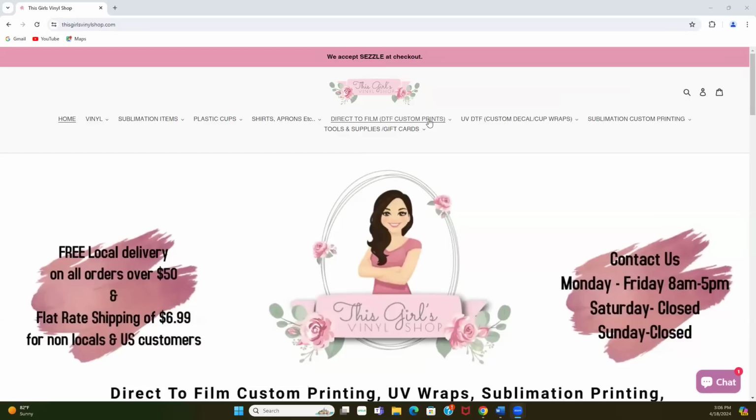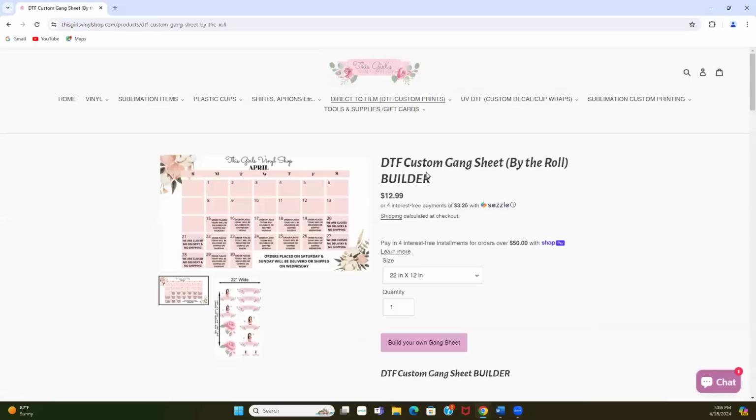Today I'm going to walk you through how to use our builder to build your gang sheet for custom prints. Let's get started. First, you're going to select the desired print. You're going to click on it, and on the drop-down menu, you will select builder. Once you are on the product page, you will have to select the size of sheet you would like, and then you can click on build your own gang sheet.